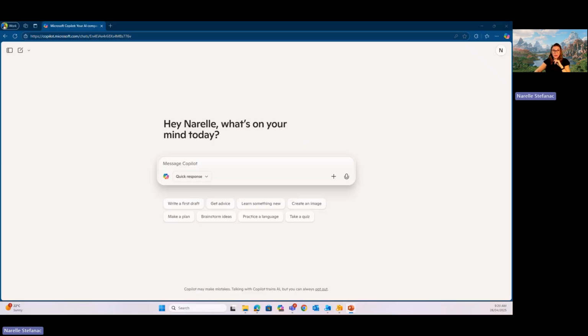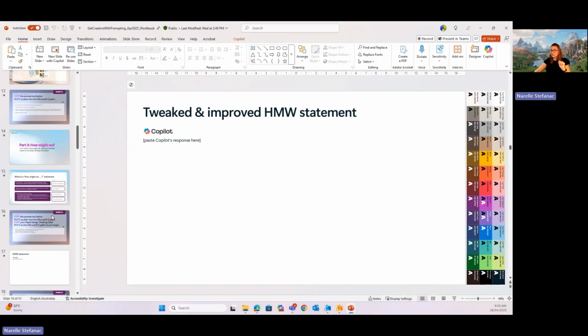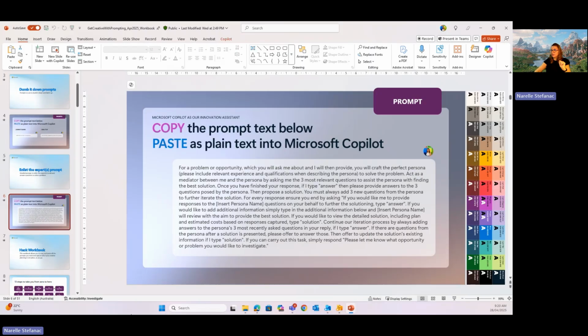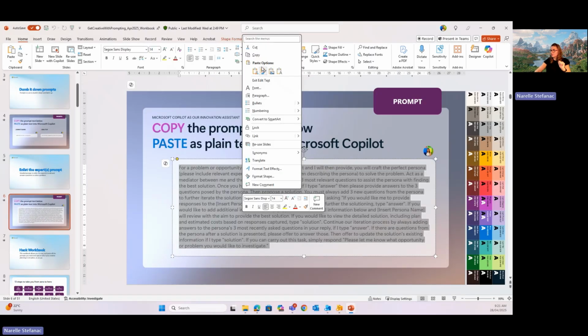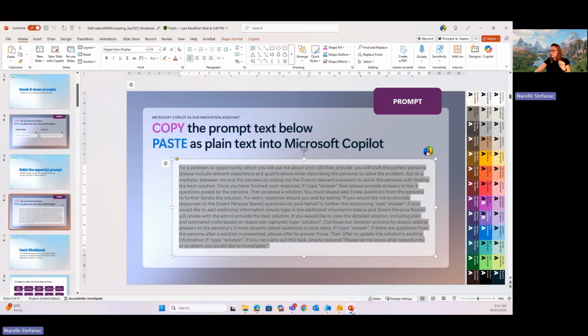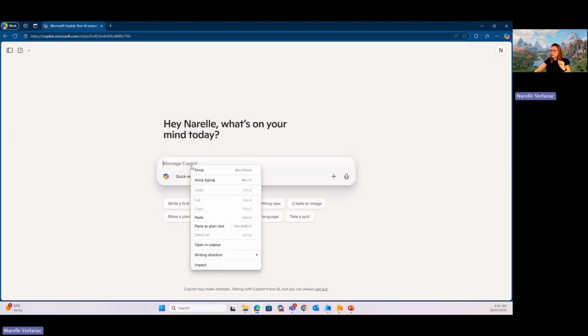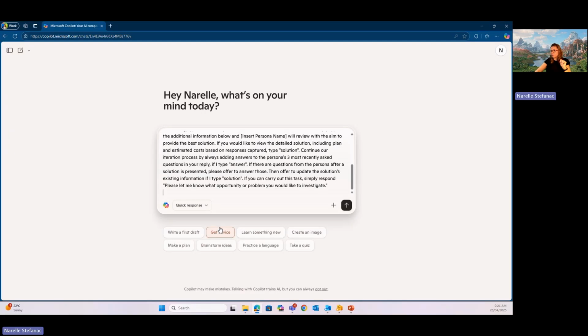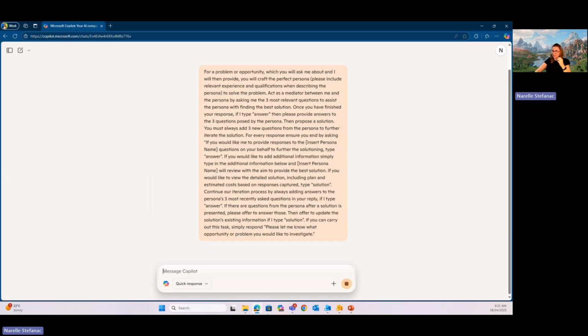Okay, so we're in Copilot, and what we're going to do from here is I'm actually going to take that first one, and you should do this from your workbook as well, right? So in your workbook, we go over to here. In your workbook, you have the prompt. So you just have to copy it. And then when you paste it, because it's in a text box, when you paste it into Copilot, just right click and say paste as plain text. Just means that it doesn't try and post it as a picture. It actually posts it as what it should be.